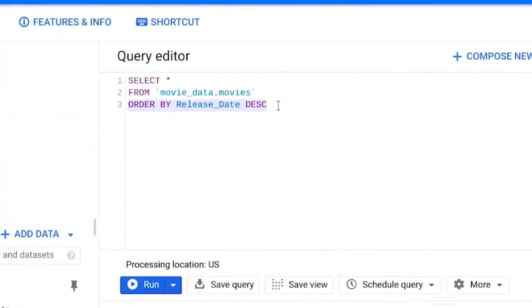Let's try that now. First, we'll check that the order by clause is always the last line. That makes sure that all the results of the query you're running are sorted by that clause. Then we'll add a new line for the where clause after from and before order by.